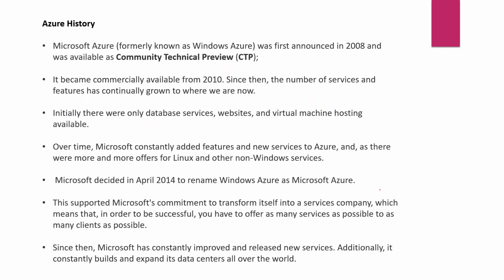If you look at the history of Azure, Azure started working on the cloud platform when they began experimenting in 2008. Initially they released it as CTP, Community Technical Preview. It was like a testing mode, but from 2010 onwards, it became commercially available. Since then, they have added more and more services. Initially they started with databases, websites, and virtual machines. These are the three services that were available in the beginning.